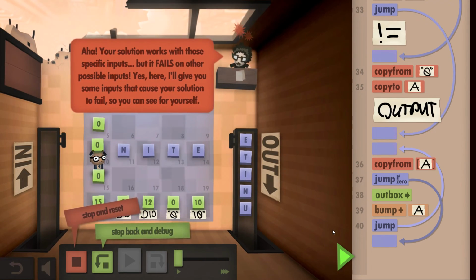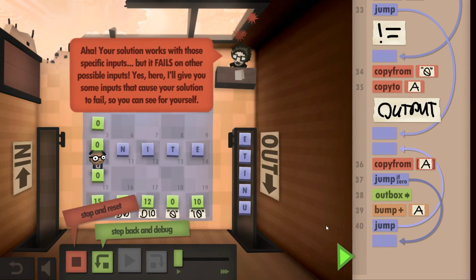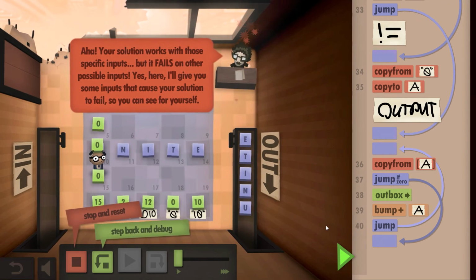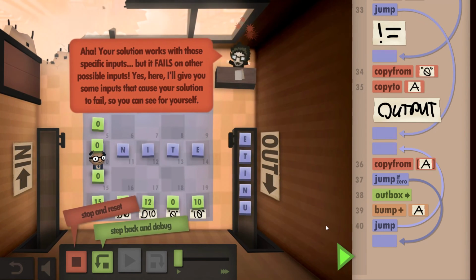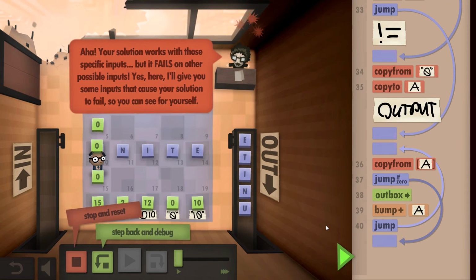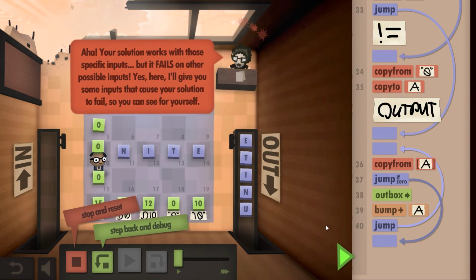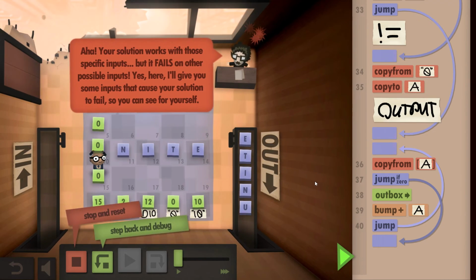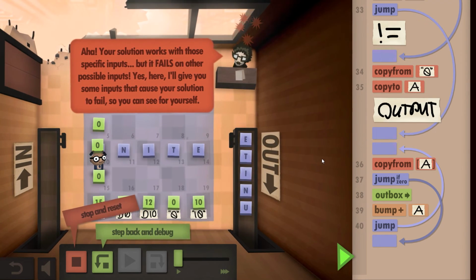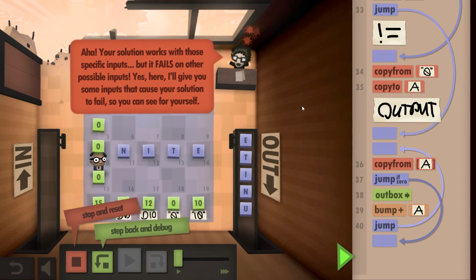I was wondering about that, like, could you brute force something to just make a particular string work, and would that let you win? And it's good to know that they test past that. Aha! Your solution works with those specific inputs, but it fails in other possible inputs. Yes. Here, I'll give you some inputs that cause your solution to fail, so you can see for yourself. Yeah, I don't know what would cause it to fail, so I'm curious now.